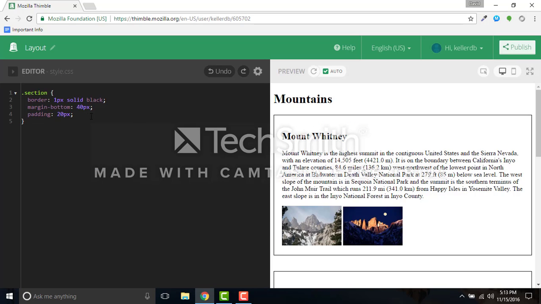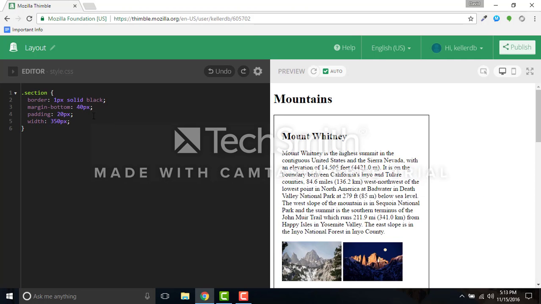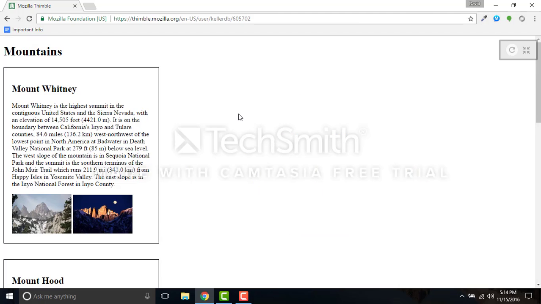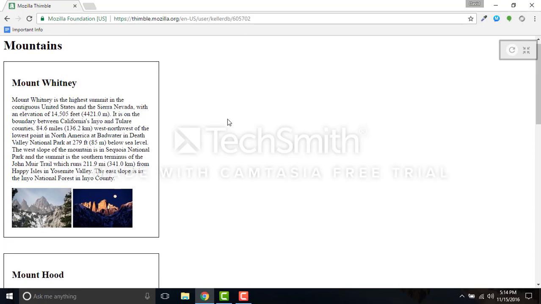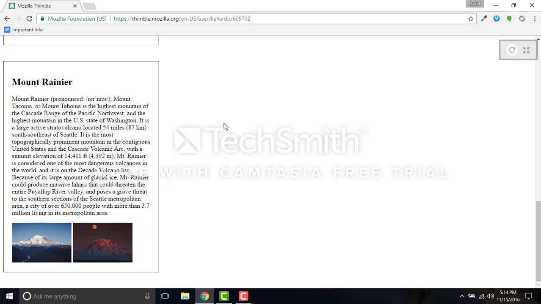Alright, finally I can give this a width. I don't want it to take the full width of the page. Let's just have it be 350 pixels wide. So if I do that, now I have my sections nicely laid out.